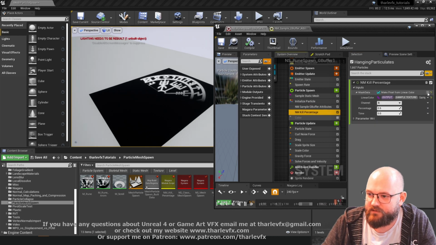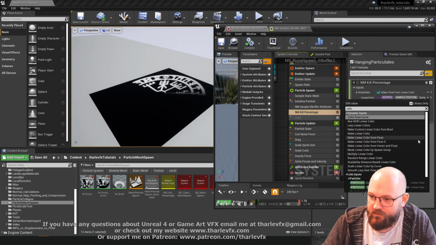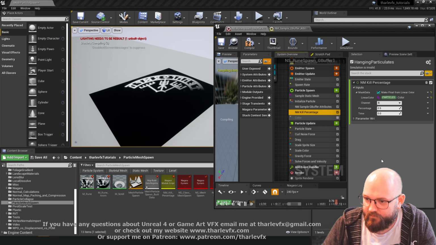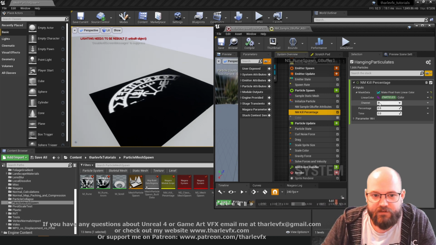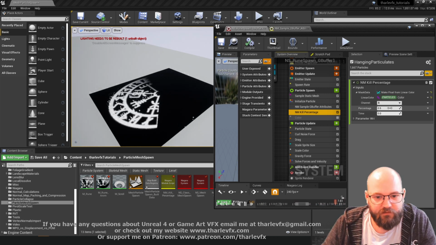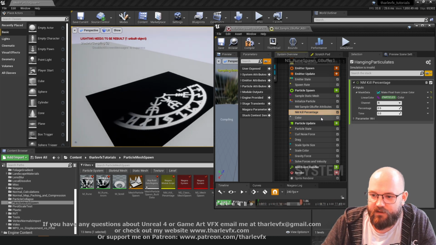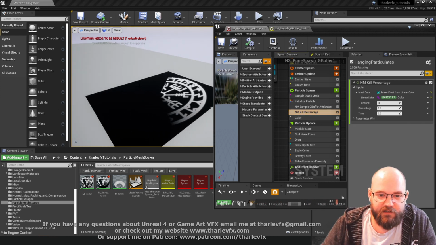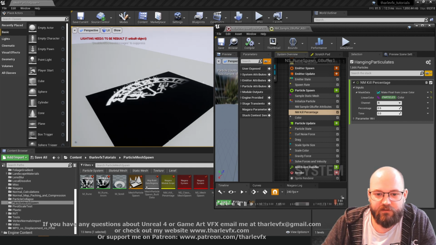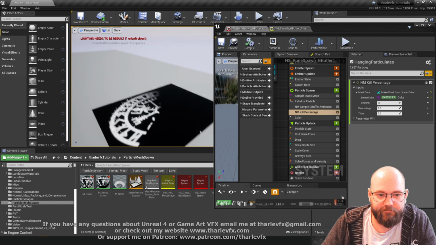So if I just change this to be particles color, take the red channel, keep percentage 50%, and then overwrite the color again at the end. And what we should see is we're only getting particles where we have that white rune happening.